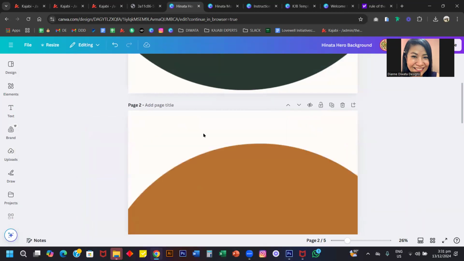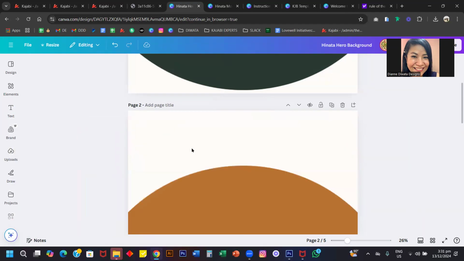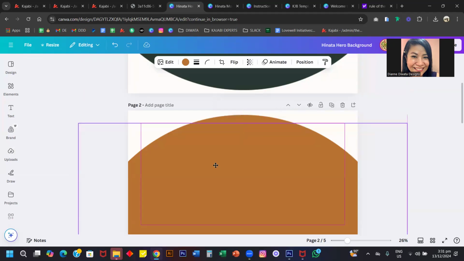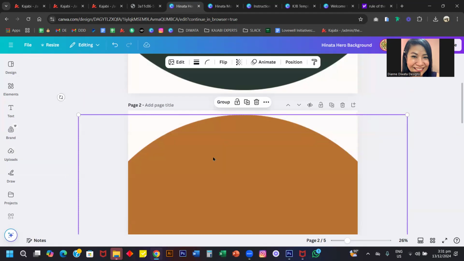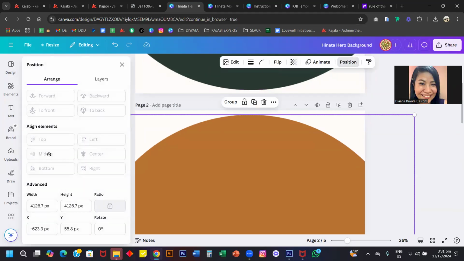There's a duplicate here because I have to create a clone version because it has only one element. Canva would not allow me to download it. So once you have selected the color that you want, just copy and then duplicate that and just make sure that it's in center. To do that, just highlight everything so it copies the two elements and then position it to center and then to middle.